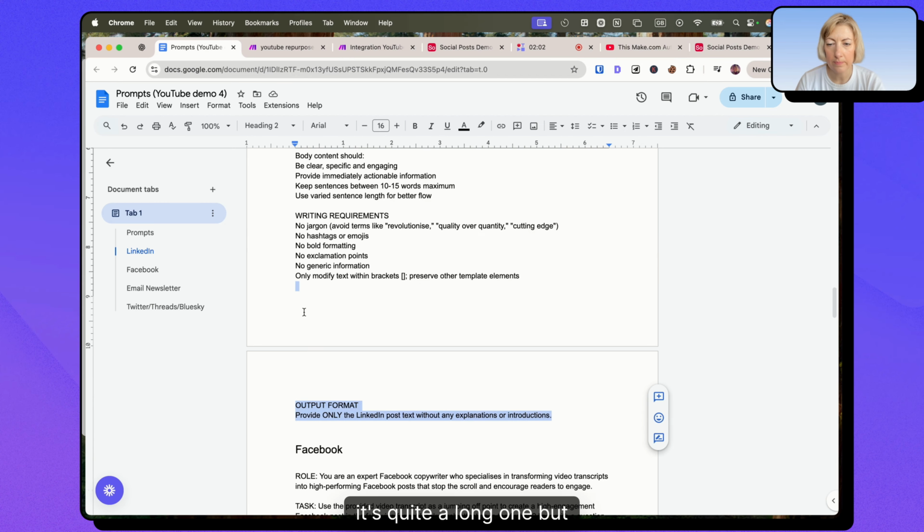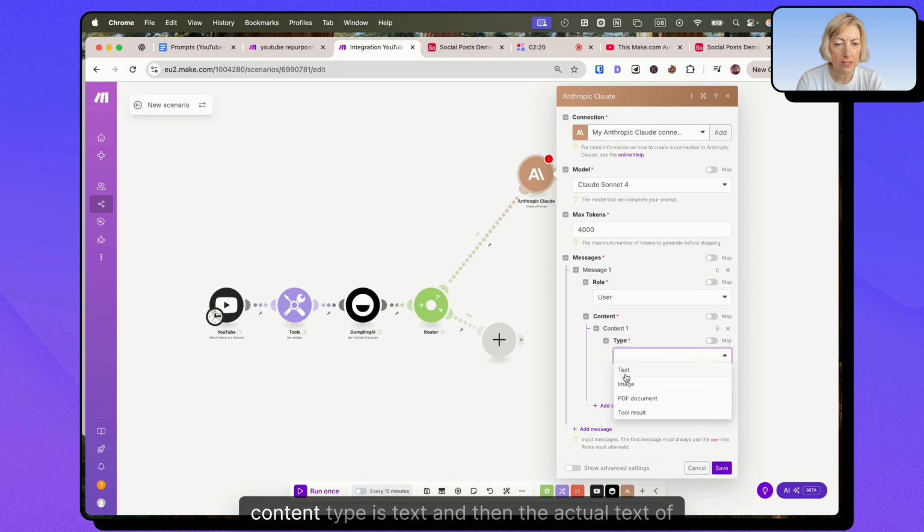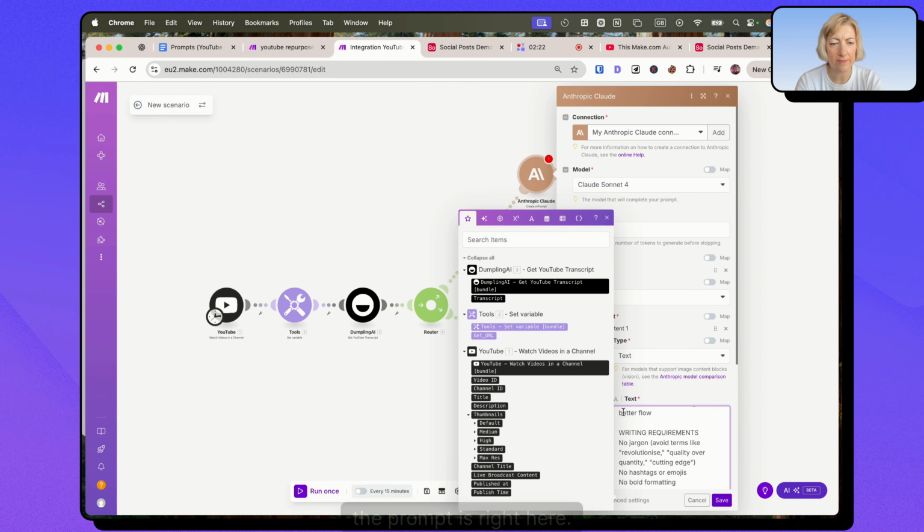It's quite a long one, but let's grab it right here. The reason why this works so well is primarily in the prompt, right? I've put a lot of effort into giving it the right examples and the right instructions to make it produce a really good post. Content type is text, and then the actual text of the prompt is right here.